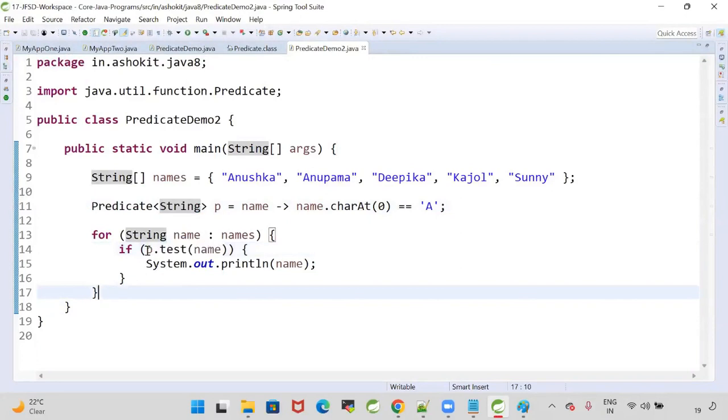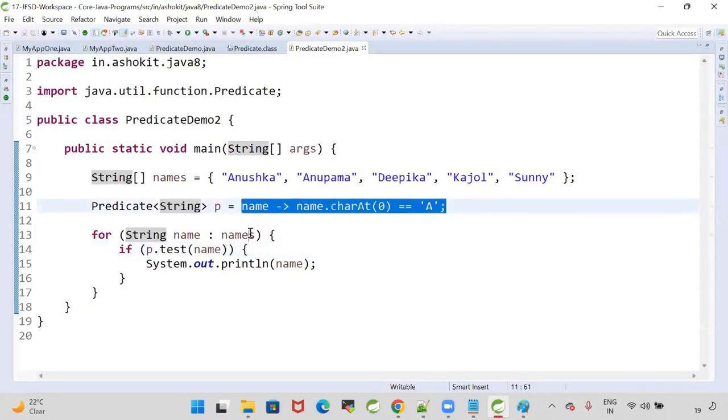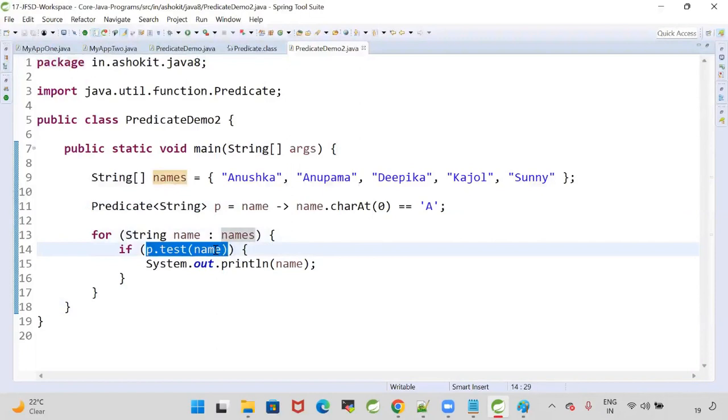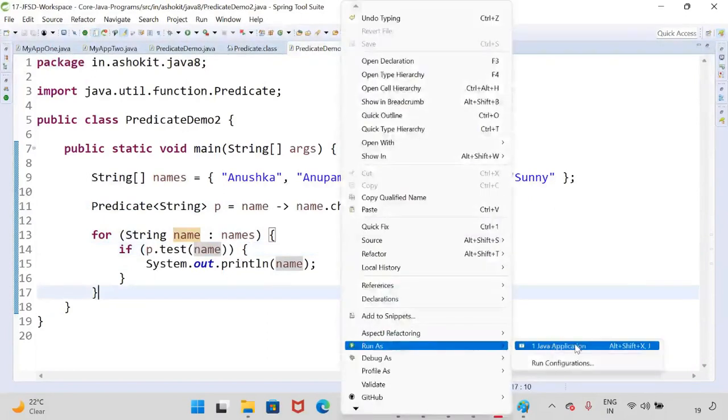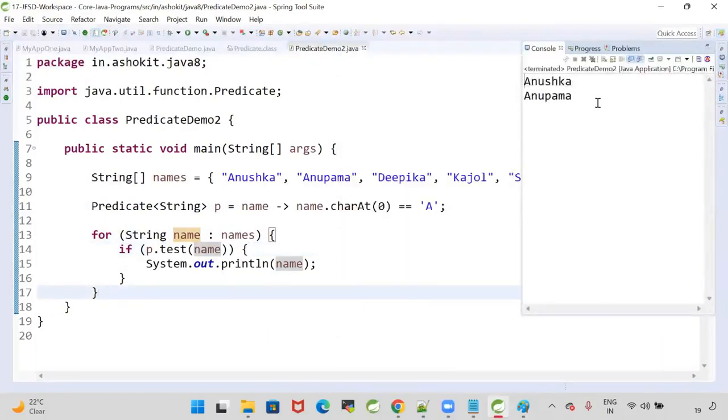P.test of name. Whenever I call P.test of name, this Lambda will be executed. It will return true or false. If it is true, that means the given name starts with A, then I will print it. If the test method returns false, that means the given name is not starting with A, then it will not print it. Run this program, run as Java application: Anushka and Anupama. Only two names are starting with character A.